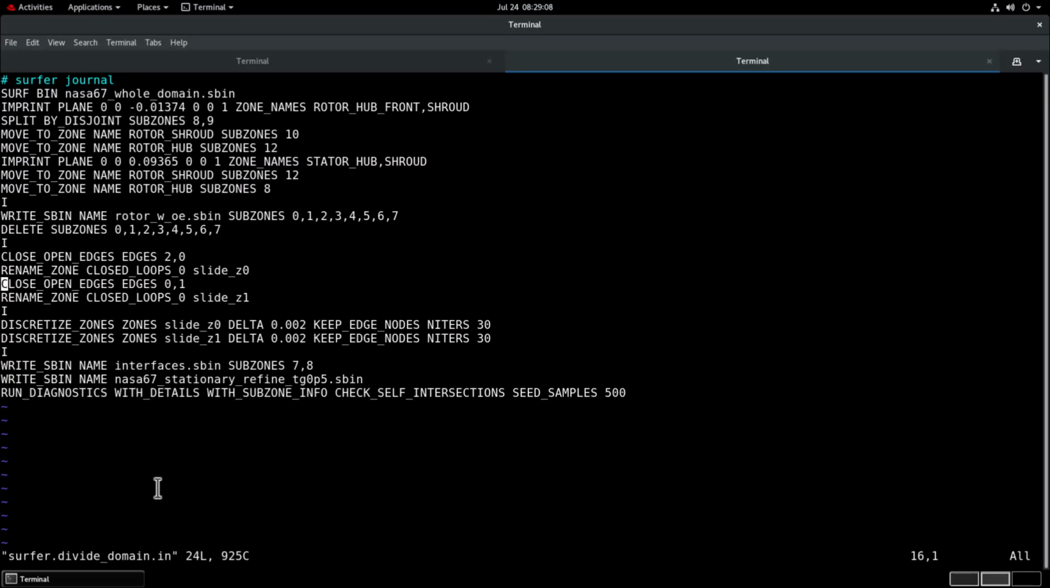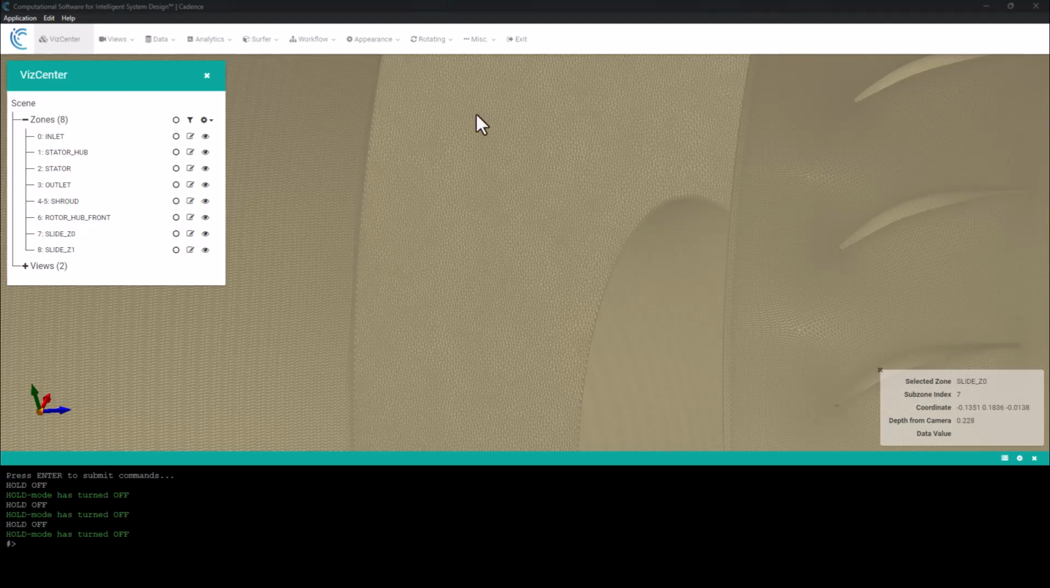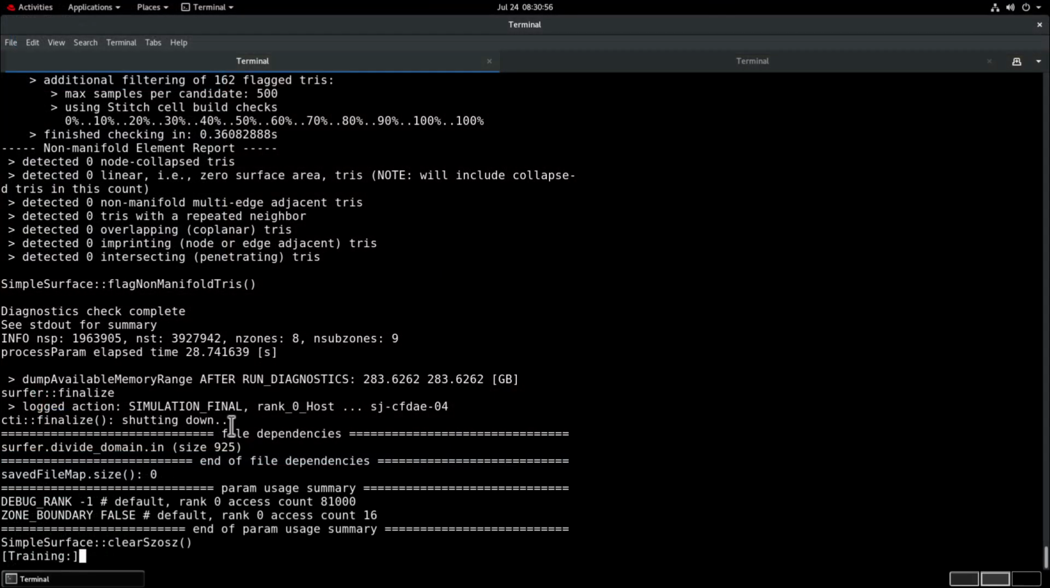Now, the next stage in the input file is to write out the interfaces for those two patches as an SBin, and also write the stationary components as a separate SBin. So now let's go back to the Connect app. Now in the Connect app, I can proceed in the input file by doing workflow, hold off, and now it's going to write out the surfaces. Now back to the terminal.